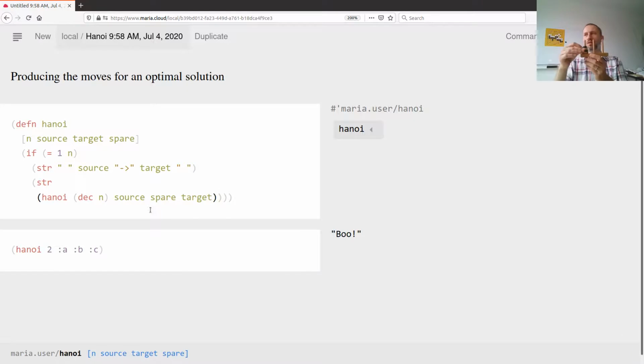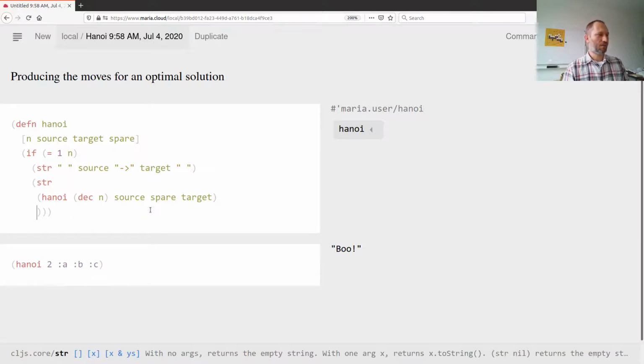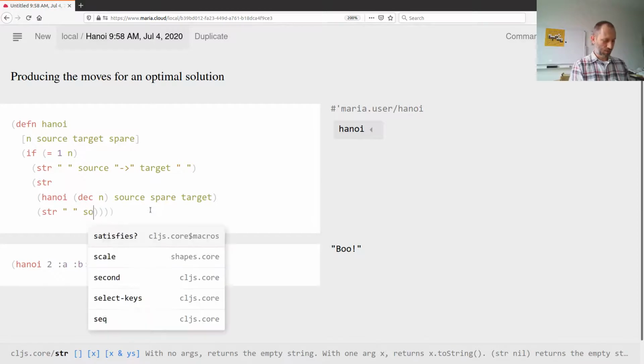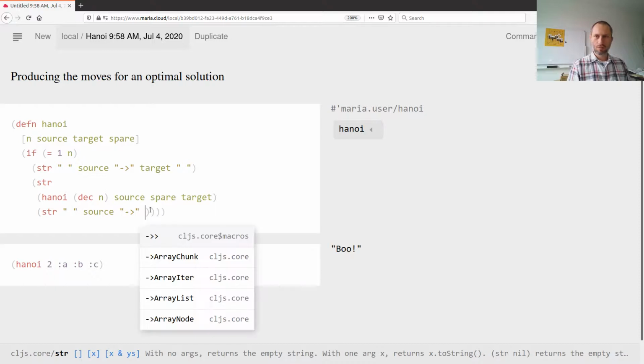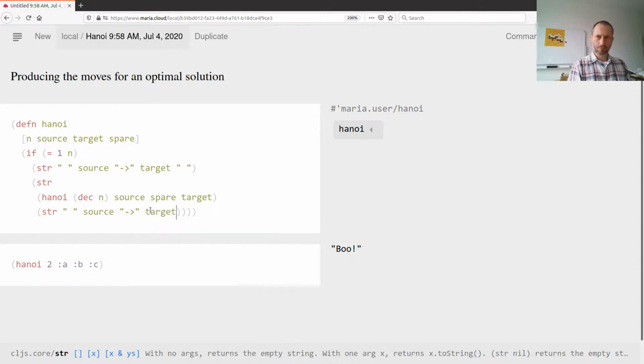So moving 3 to the spare, and I can use the target. This can be done. Who cares how? If someone can do n-1 moving for me, then I just have a very simple problem. Again, it's the same thing: I just move from source to target.